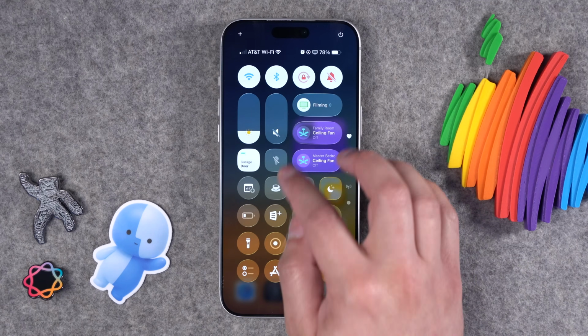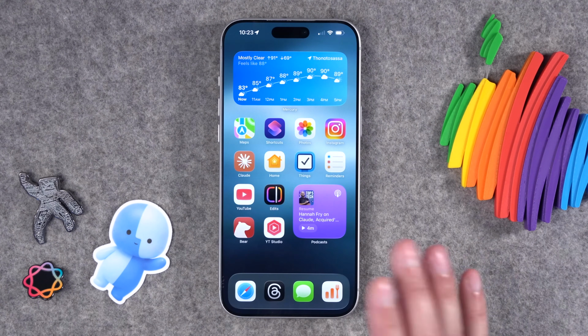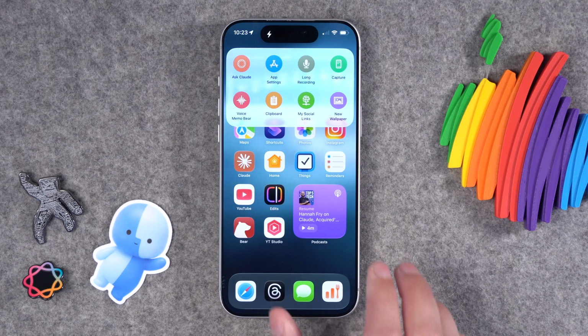Next, I'm actually going to switch over to my default focus mode or no focus mode because this is my main home screen. You know what, I'm thinking I want a different wallpaper.